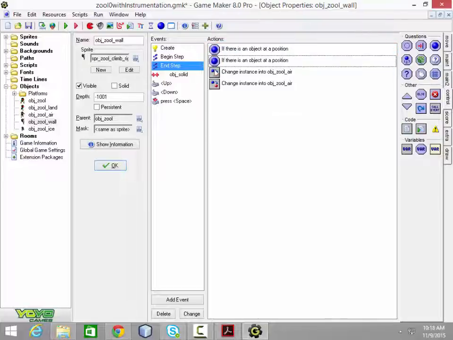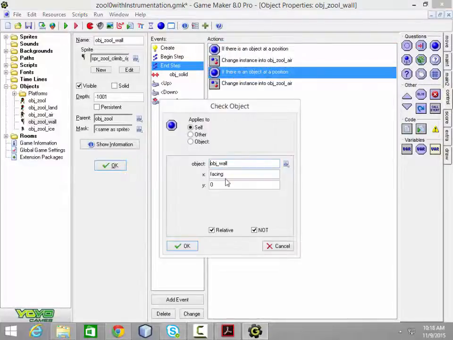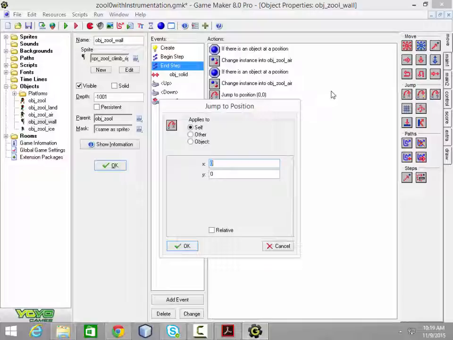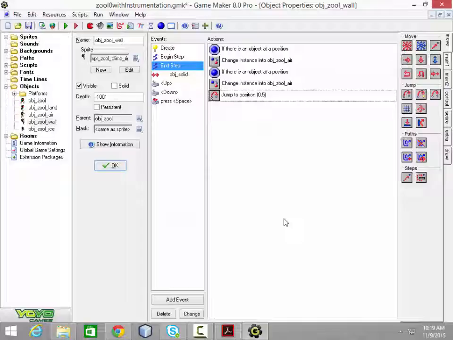So we'll paste this in. Here we'll say facing, but now we want to say -20. So we're looking up above, I guess. So if there isn't a wall at this position, then Zool's upper body is above the top of the wall. We include a jump to position, if that's the case. And we're going to set it 0, 5 for Y relative. So it'll scoot us down the wall to make us line up with the top of the wall.